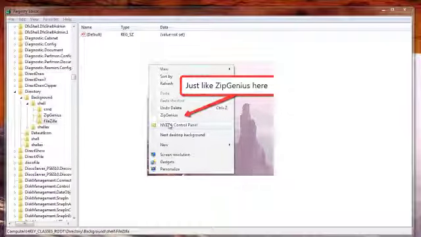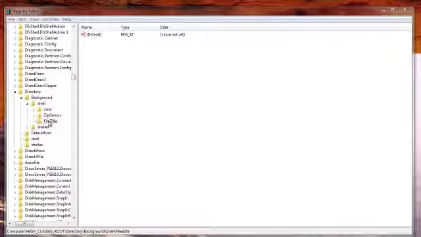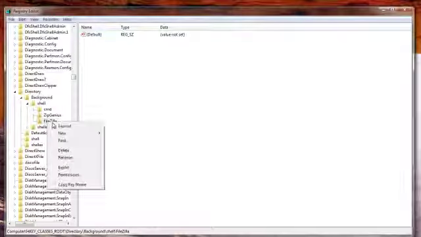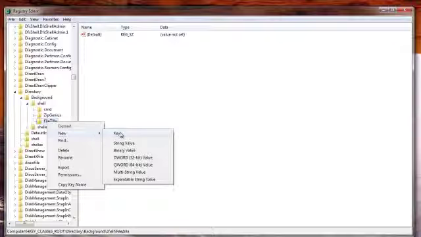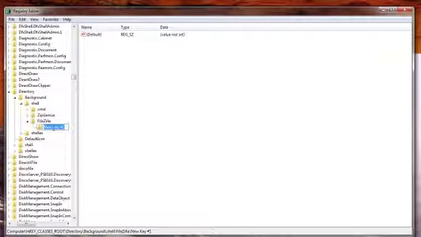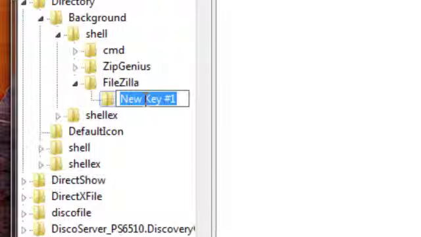Same here. Now that we've created our new key, we have to add a command to it so that whenever we click on that file name in our context menu, it's actually going to do something. And to do that, we right click, hover over the word new, and then left click on key. And here we want to give this the name command. And make sure it's all in lowercase. And just click out of the box anywhere and that'll close it up.